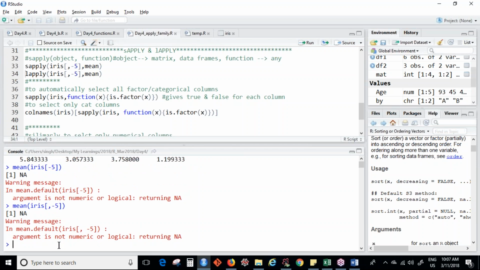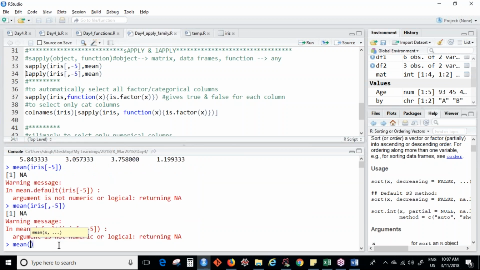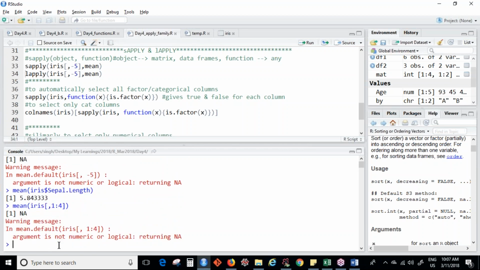This will not work. You will have to use the sapply function for this. You can find the average of one column. So I can write iris dollar the first one, let's say, and this will give you the average. But if you have to find the average of the first four columns, then this doesn't work.